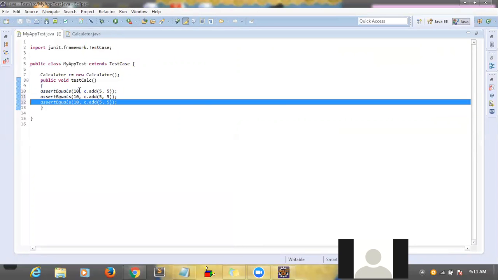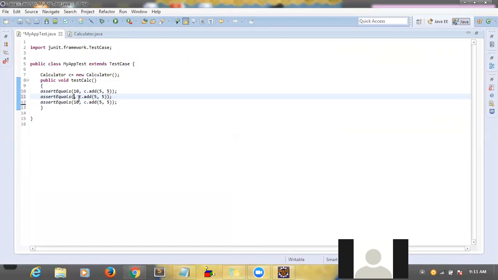Let me type here 20. So I'm expecting 20, so you can give 15 comma 5. That is one scenario. And you can give either 10 comma 10. So these are the valid scenarios. If you give 5 comma 5, you can expect 10. If you give 15 comma 5, you can expect 20. If you give 10 comma 10, you can expect 20. Then you can say this calculator is functioning properly.